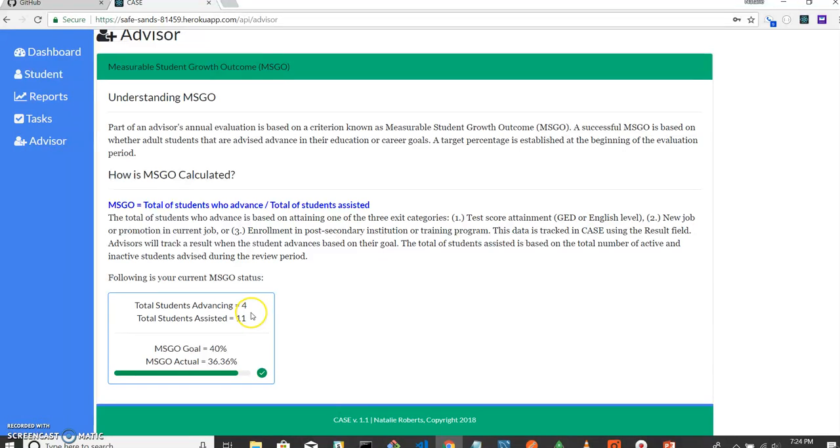So the progress percentage is going to be the students advancing divided by the students assisted, which is going to be the MSGO actual percentage of 36.36%. The MSGO goal is the goal set at the very beginning of the term, and of course goes into how that advisor is evaluated during their annual evaluation period.